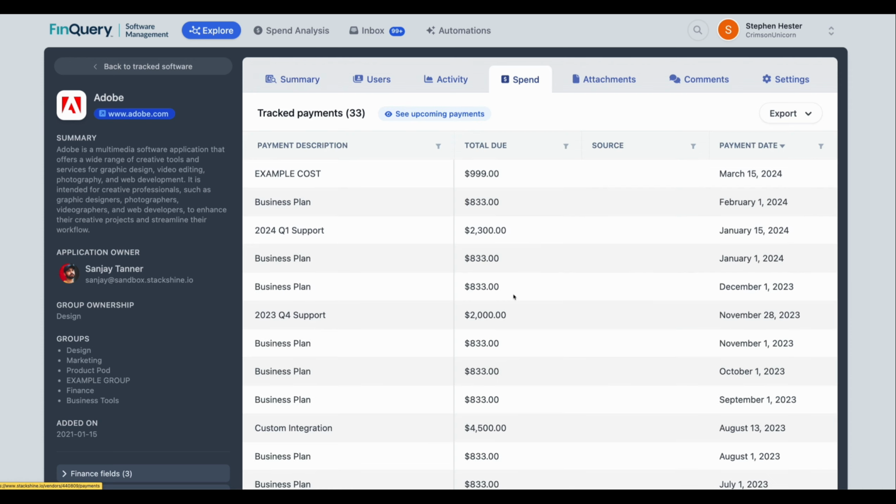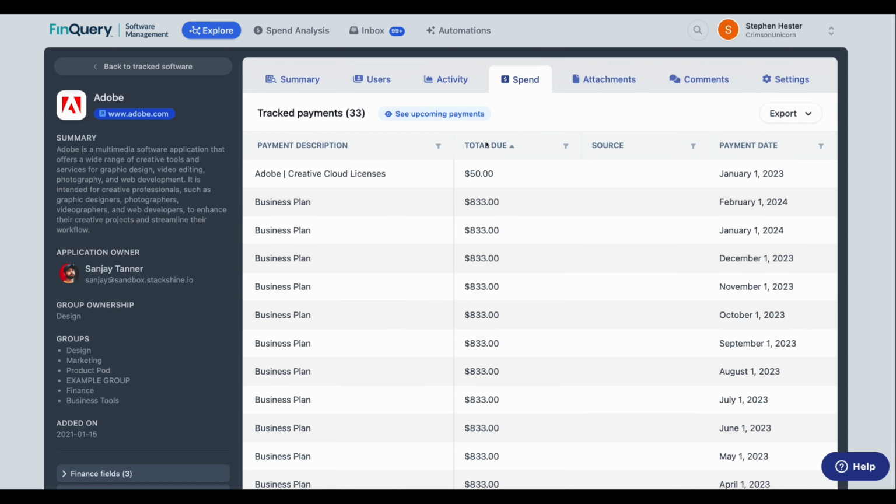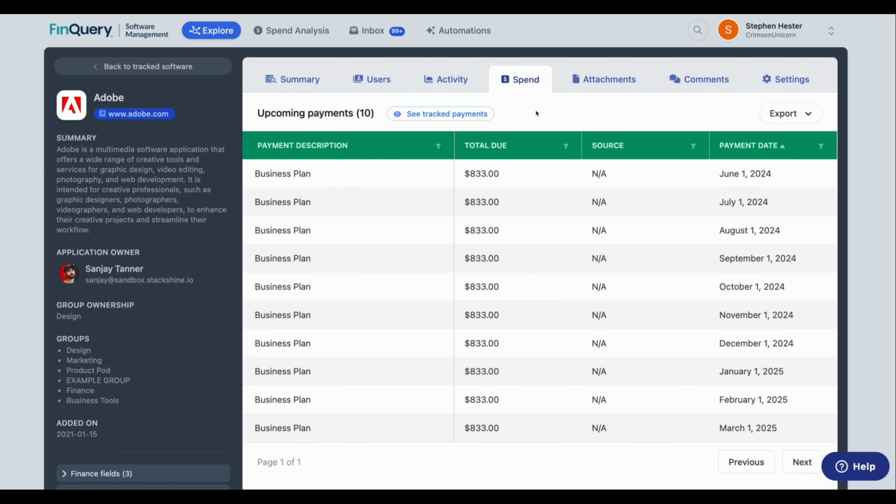I can quickly click into the payments table so I can see all of the different costs associated with my various license plans. I could filter by different amounts and sort. And of course, I could even see any of the forecasted and expected payments based on my contracting terms that are stored within FSM or my payment schedule that I've set up to dynamically calculate that based on the number of users within this application.